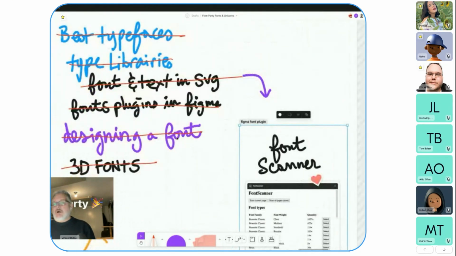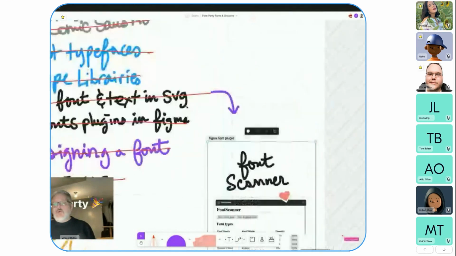We're not going to talk about how to design a font, and we are not going to talk about 3D fonts yet.